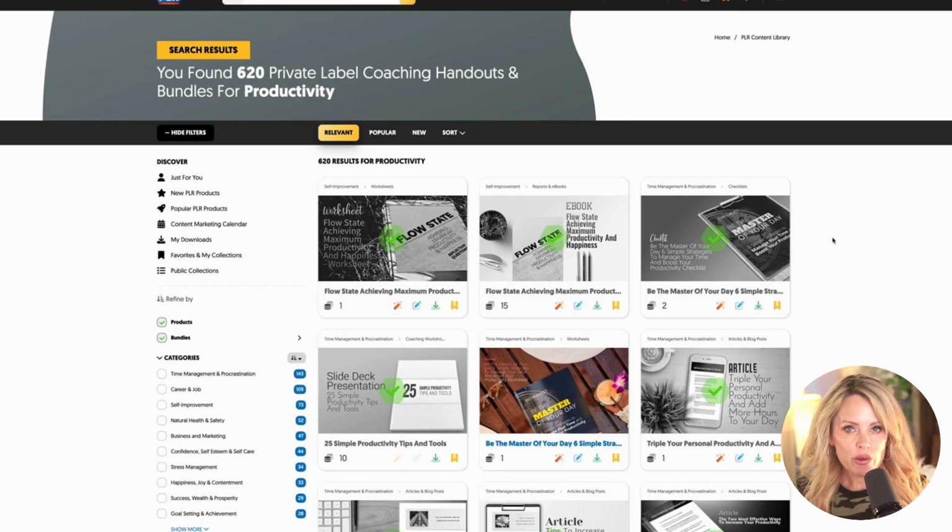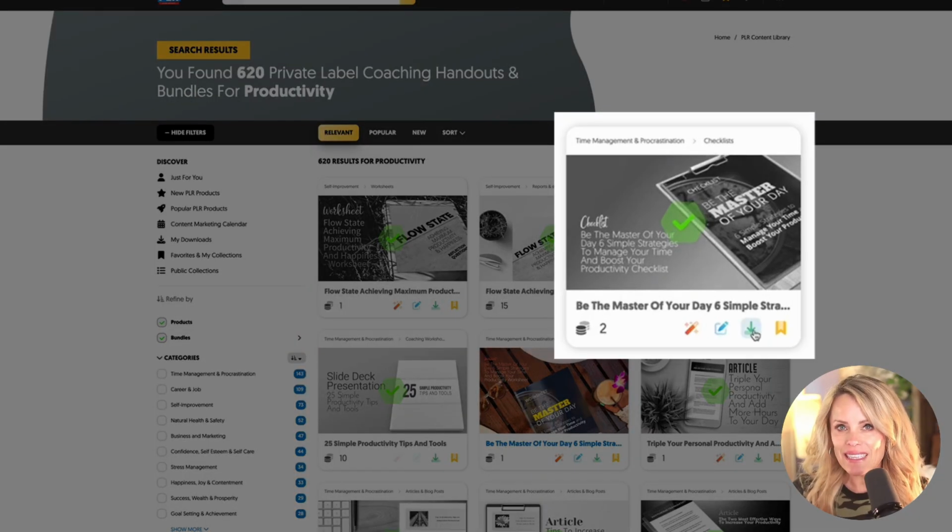Now, once you've chosen your product, you're going to want to go ahead and click on that download button. That's going to download that into your PLR.me downloads, but also right to your desktop, so you have it available anytime you need it, right at your fingertips. And once you've done that, we're going to click on the AI assisted text editor.